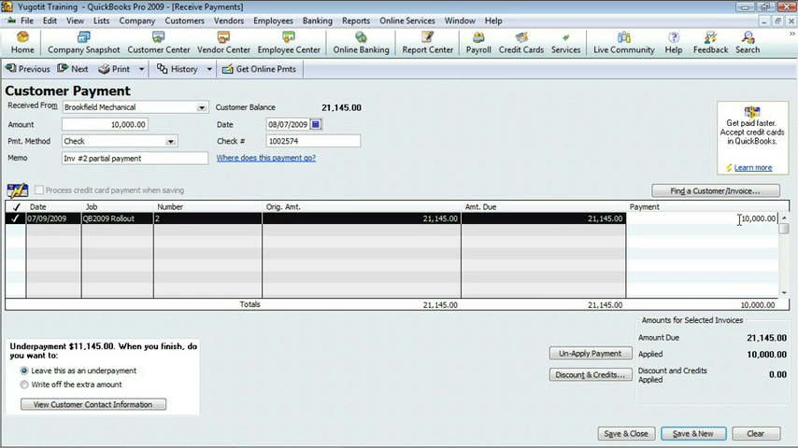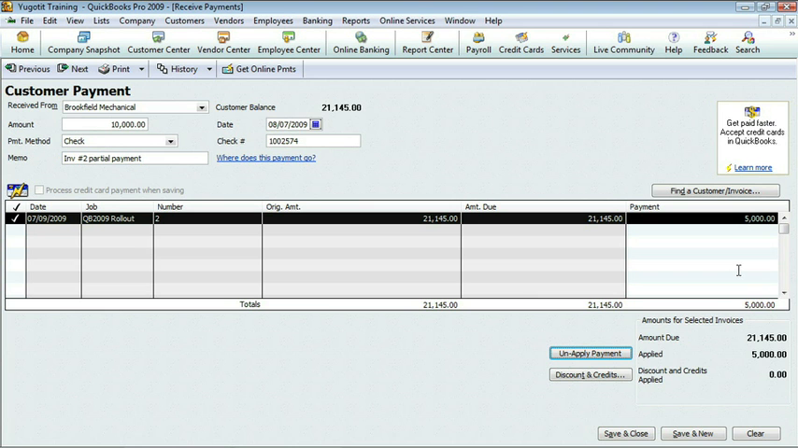The amount of the payment is actually editable. For example, I could come over to the $10,000 and I could turn it into $5,000. If I did that, of course, it would tell us that there is money that's unapplied, and that's not a good thing. But I just wanted to show you that this is an editable amount. So let me go ahead and change that back to $10,000.